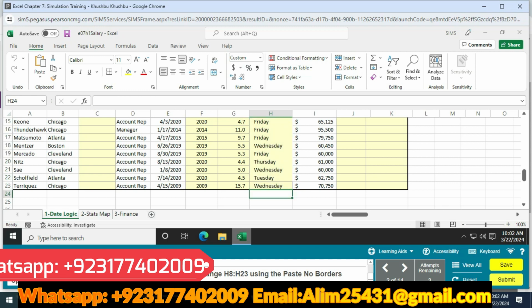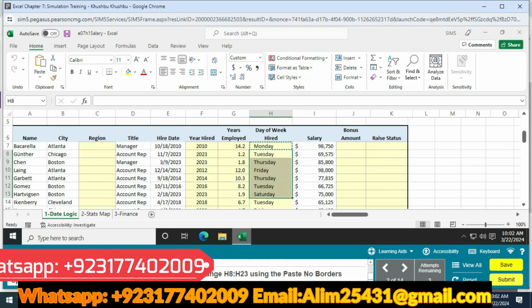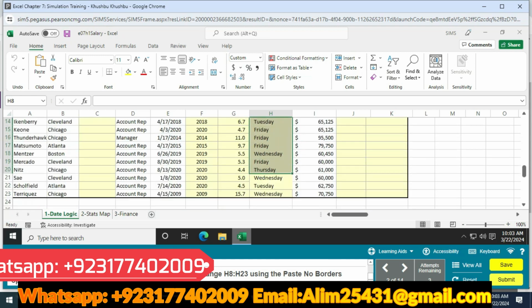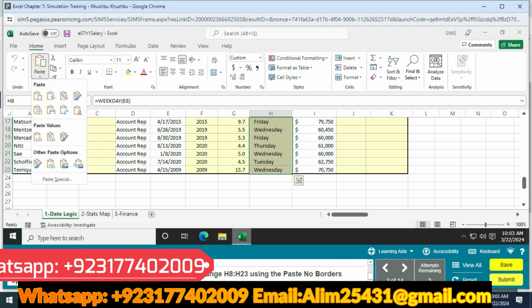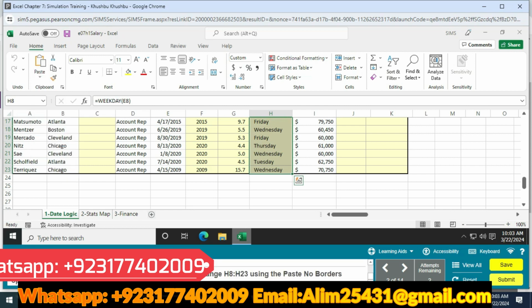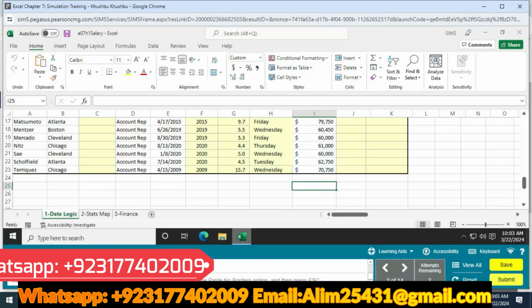So we will select all of this and paste with the no border function, and then we need to press escape. That's our second question complete.